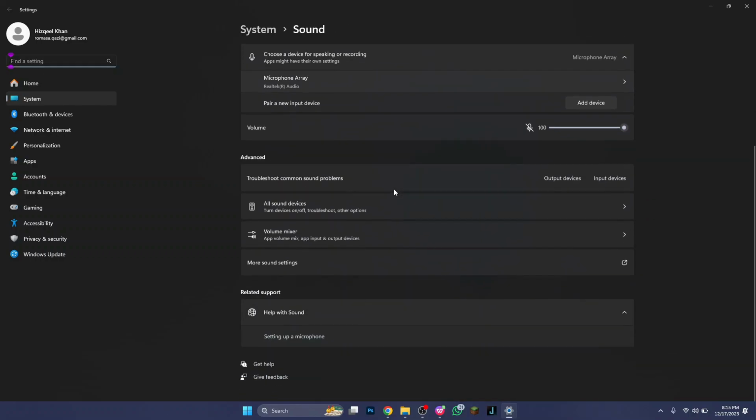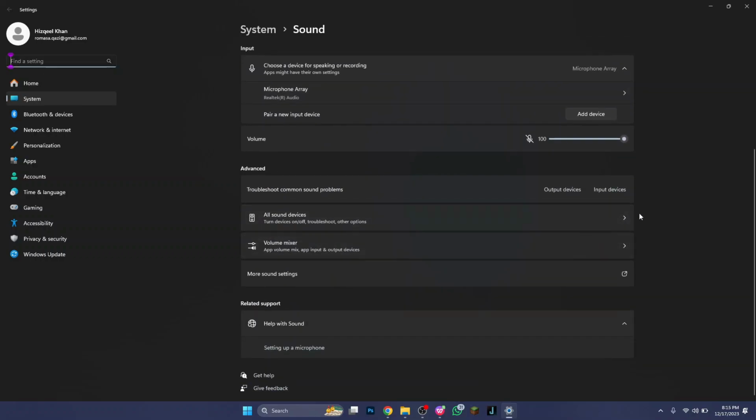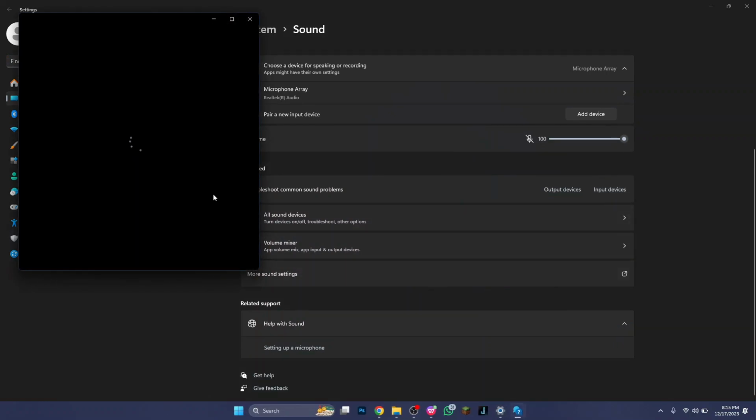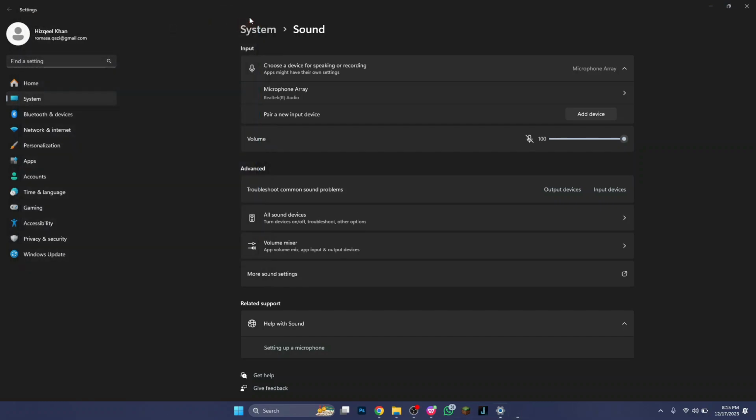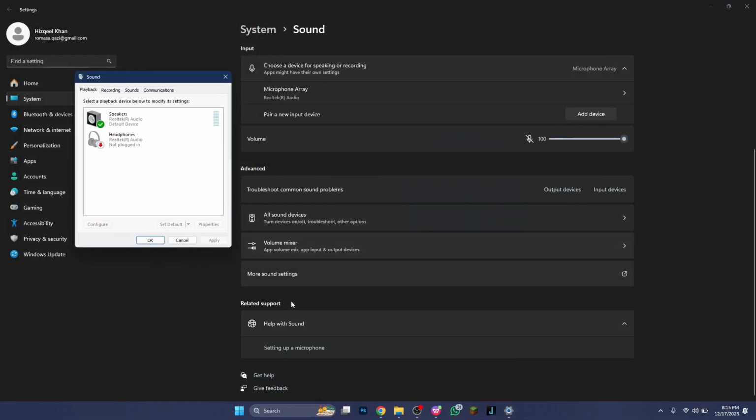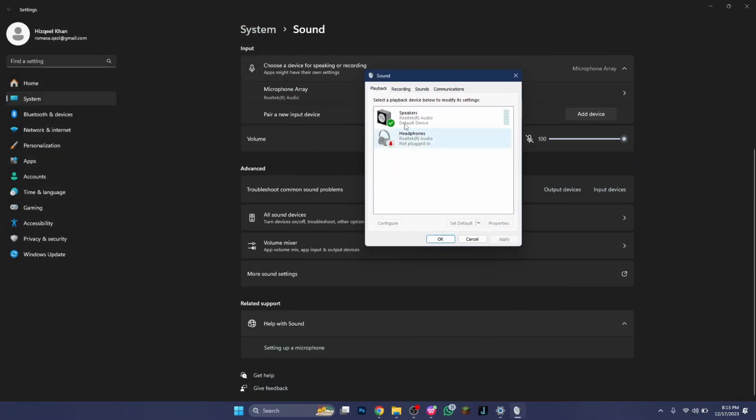Go back one step, go to the troubleshoot tab and troubleshoot for input devices. It might help identify the error that is causing problems for you. Now scroll down, click on More Sound Settings, and a pop-up will be displayed.